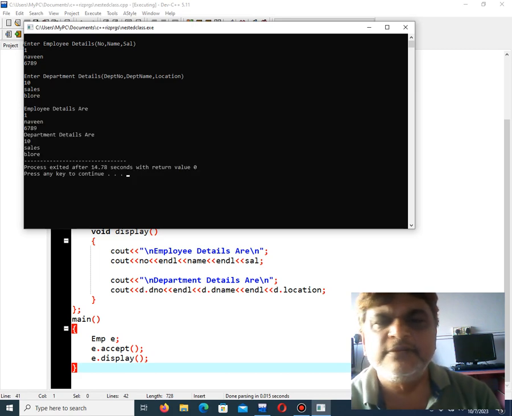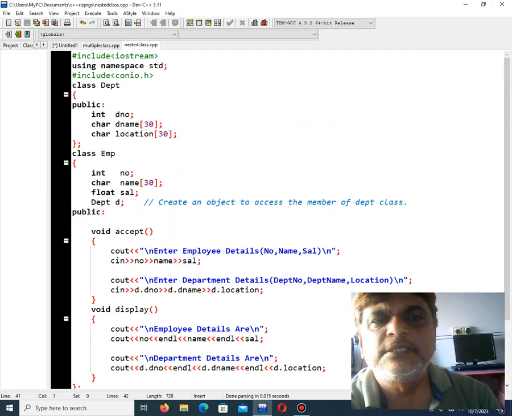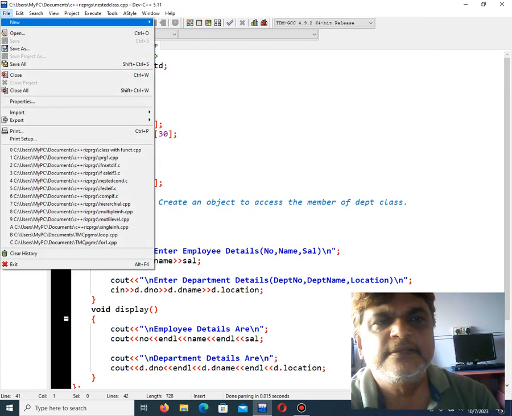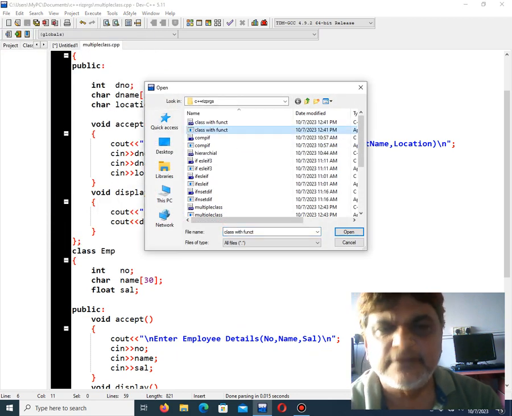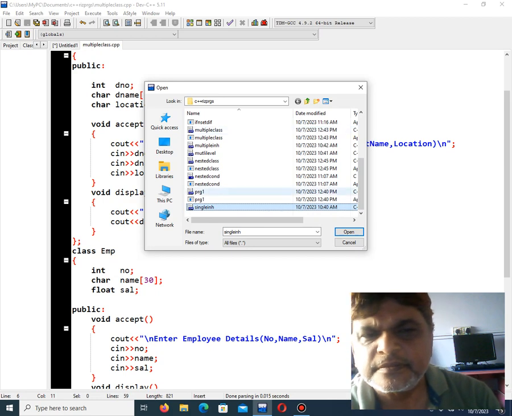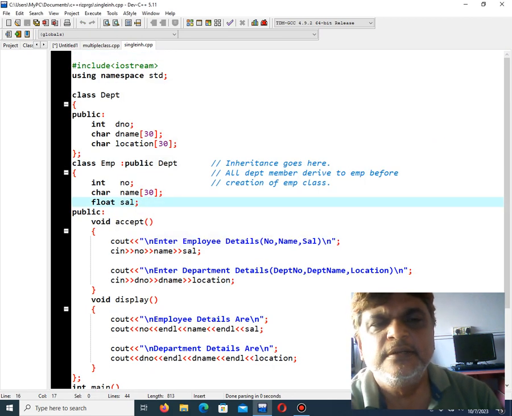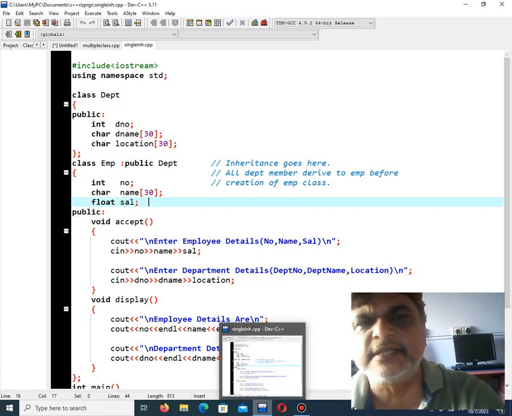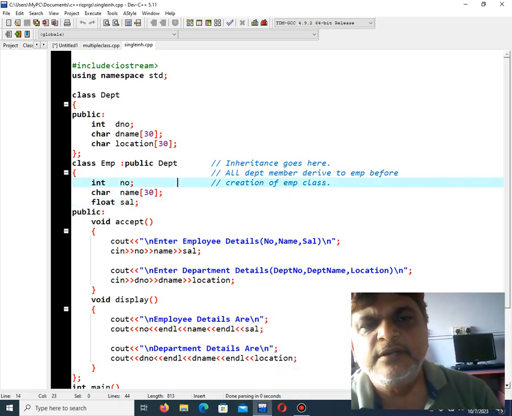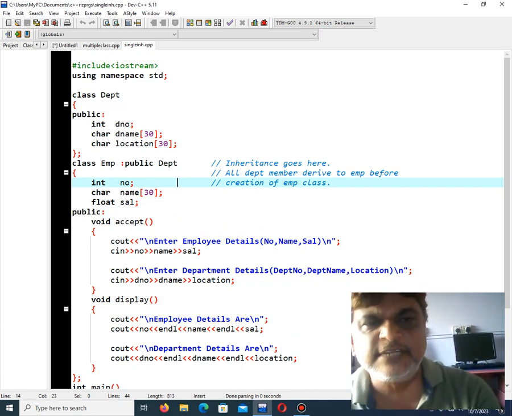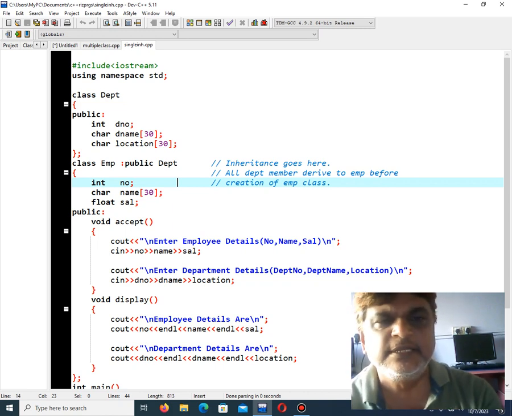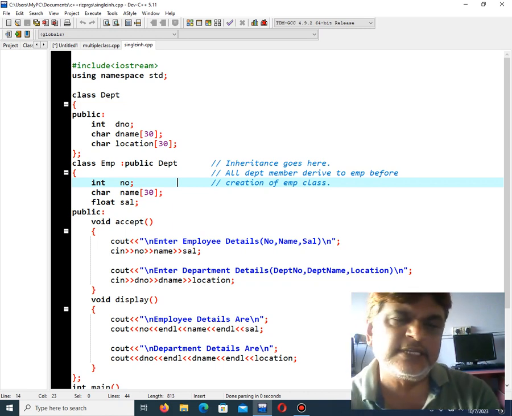Next, coming to inheritance. In the first part we have single inheritance. For single inheritance, first you go to file, open. I'm showing all the examples that I have done. In single inheritance I told one base class with one direct class. Here department is the base class. If you want to show both base class and direct class, you give a colon. Colon stands for differentiating between base class and direct class. On the right hand side we tell the base class, on the left hand side the direct class.